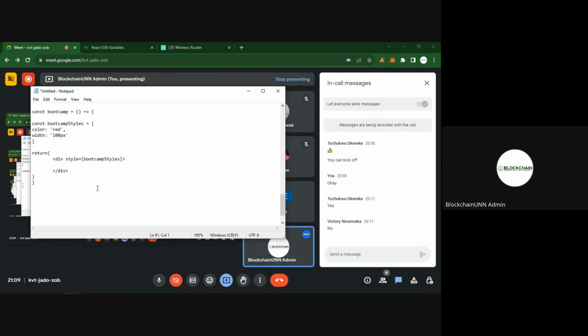Now let me show you something very interesting about conditional rendering. So if, for example, I say, what condition should I say now? Let me give a condition called country is equal to Nigeria. No, let me do it this way. Because Nigeria is equals to true, right?